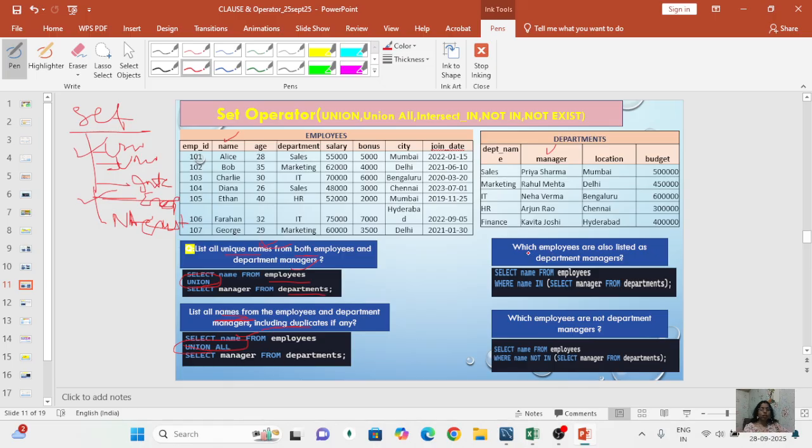Then come to the third question: which employees are also listed as department managers? That means it says about intersect. How will that intersect execute? With the help of where column in, that is, where with the in operator. So let's see. Here we'll take help of one subquery, a simple subquery.